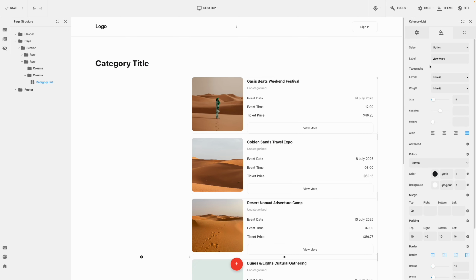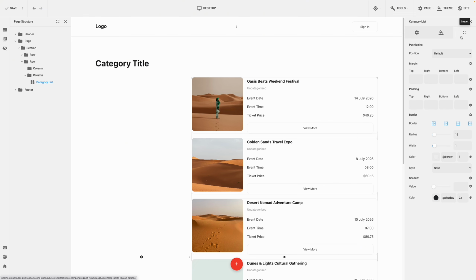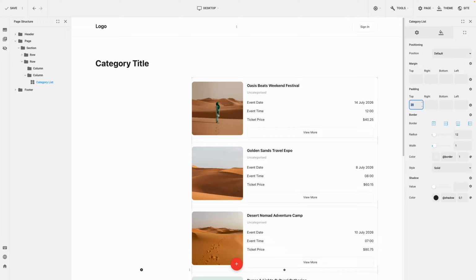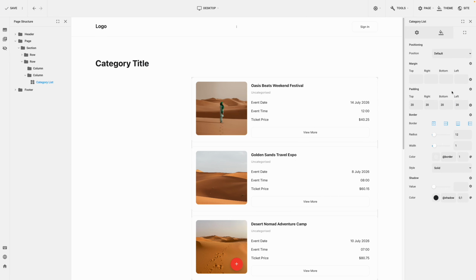The Category List plugin also includes a wide range of additional design options, allowing you to customize every part of the layout, including the appearance of your custom fields. Finally, open the Layout tab and set the padding to 20 pixels on all sides. Our category list is now complete, and we can move on to adding search functionality.